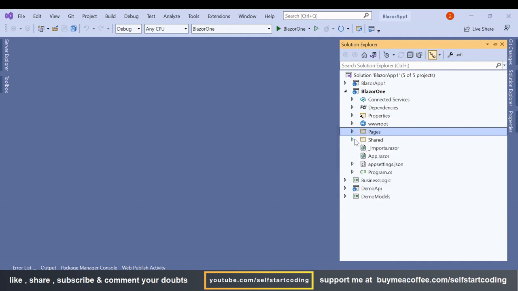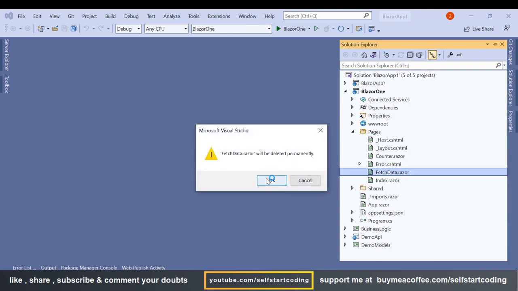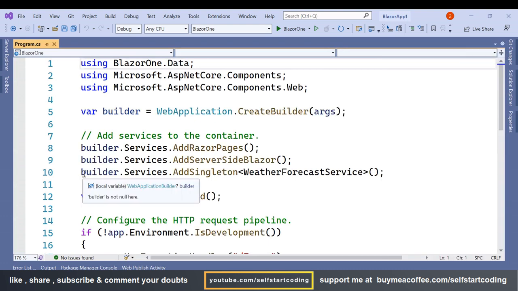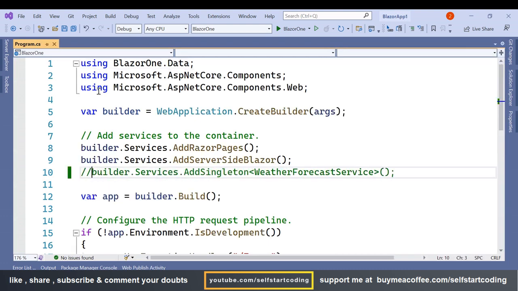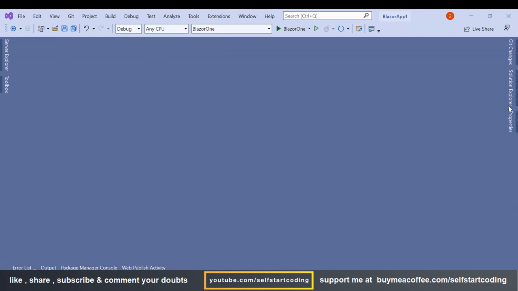and we'll delete this fetch data, and from the program file we'll delete the services and this data. All good.